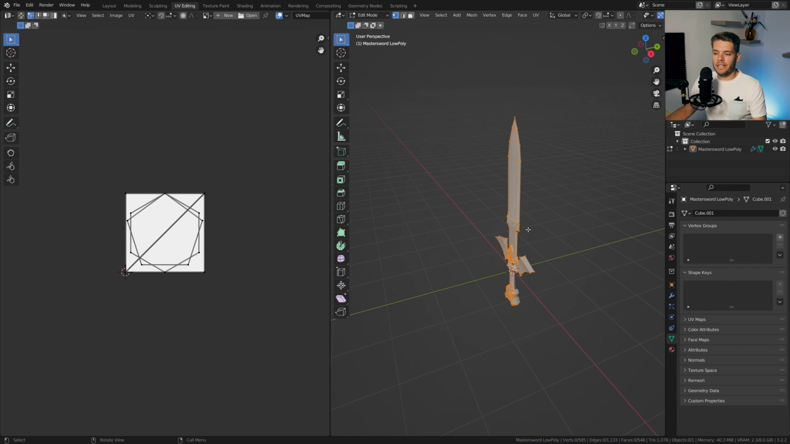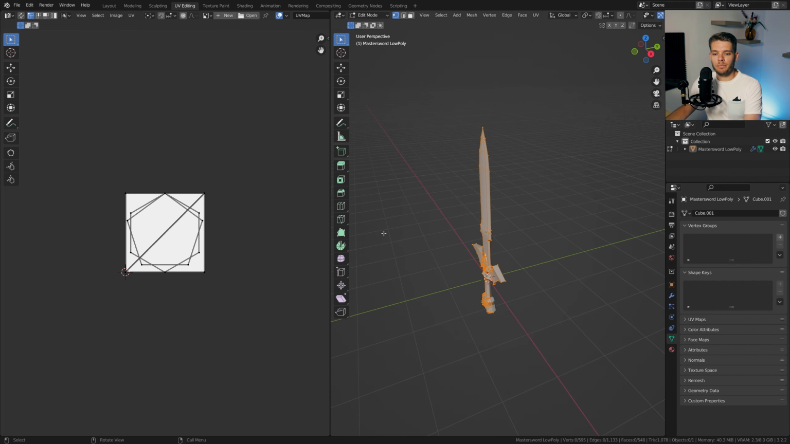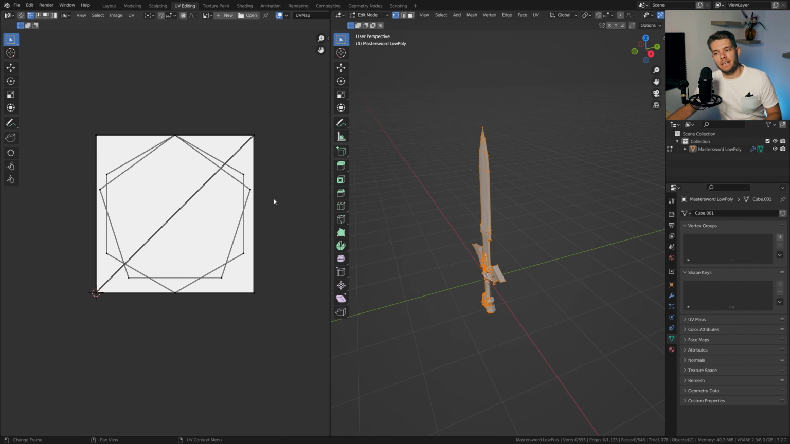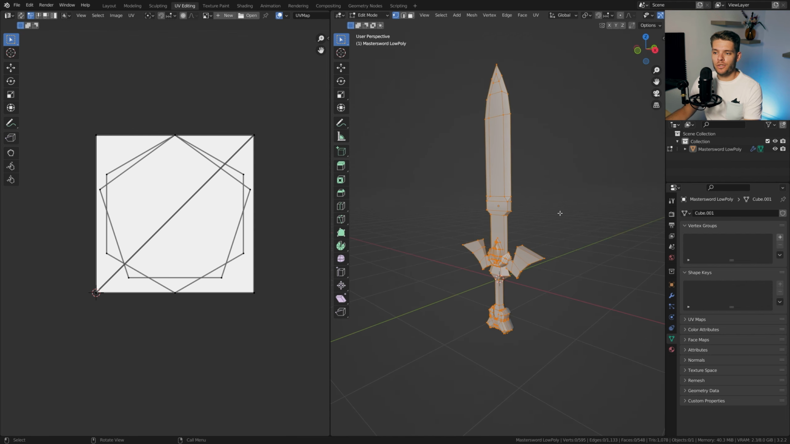Now, on the right side here, you will see our model, which we are now in edit mode of, and on the left side here, you will see our UV map, which is now a mess because it's not unwrapped yet. So we need to unwrap the model here. Now, there's two ways we can go about this.